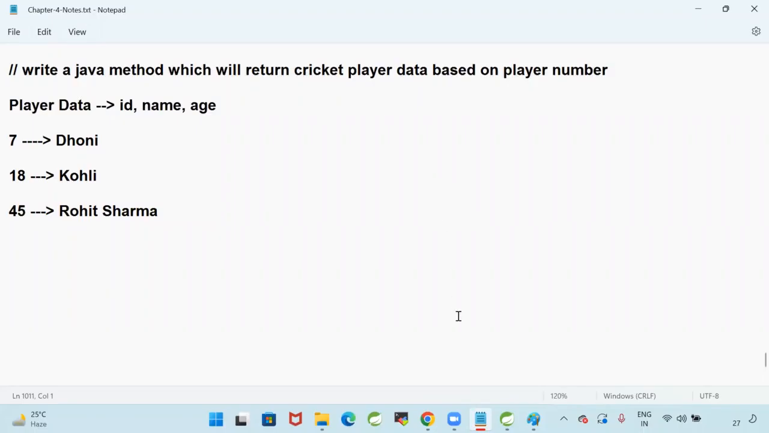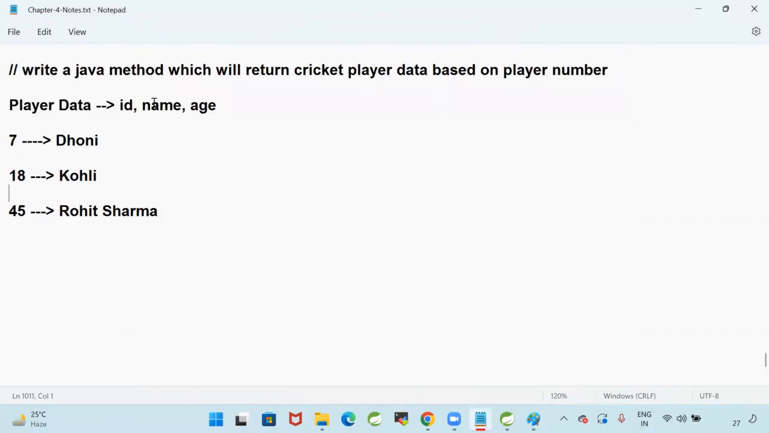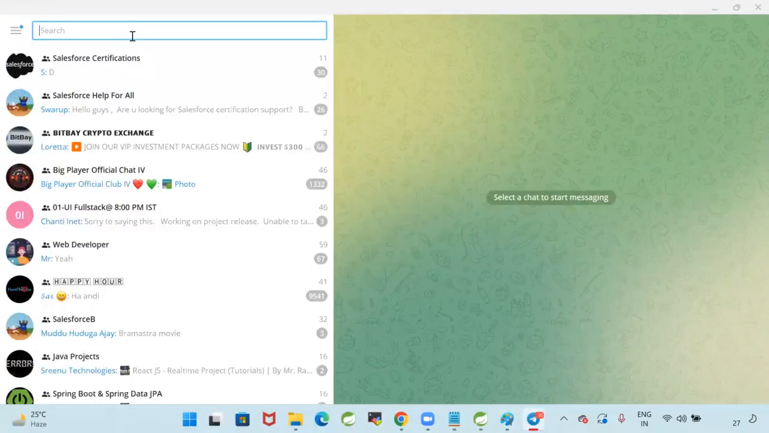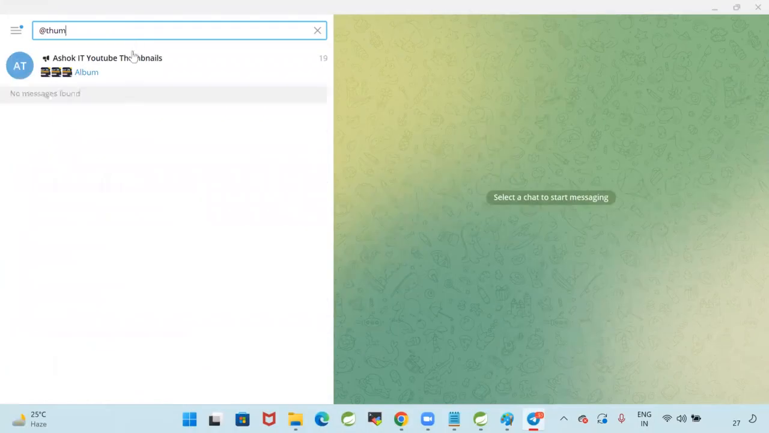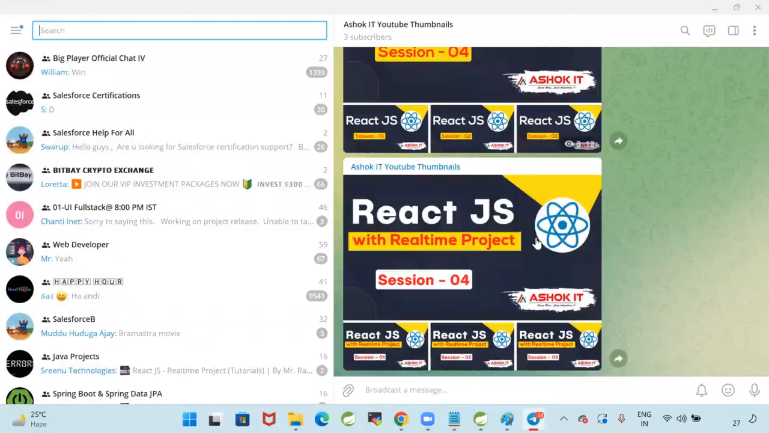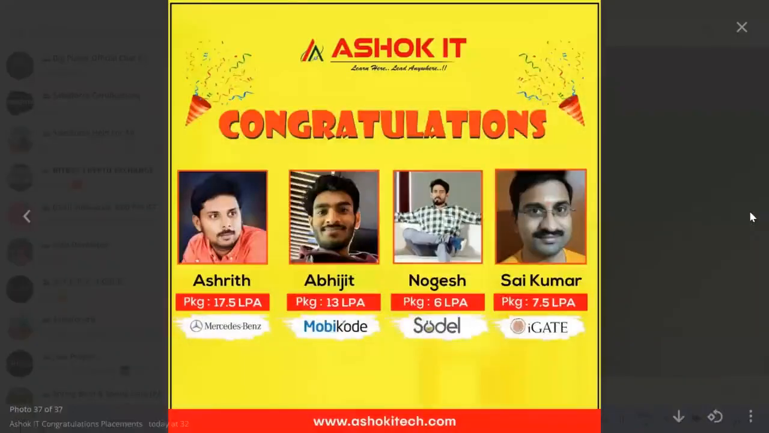Have you seen today? Today, 4 people got jobs. I got the poster today. JRTP. Poster is ready. 17.5, 13, 6 and 7.5. JRTP.